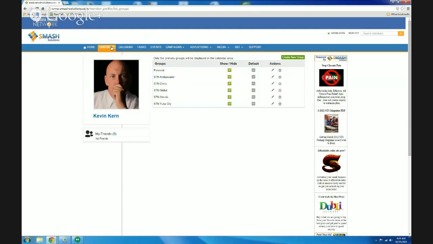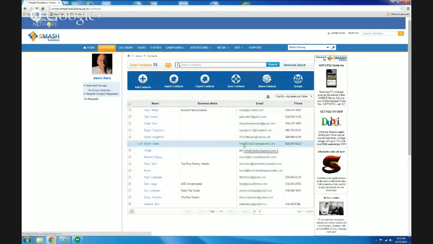So that's groups. Let's go back to contacts. Jim had mentioned that you can import your Facebook contacts and your LinkedIn contacts and all that right over to Smash. Although that is an awesome ability, the problem is that you'll get their name here in this column, but you get no other information over here. And then you have to go find their name, click on it, and take a look at who they are, what they do, and all that kind of stuff.